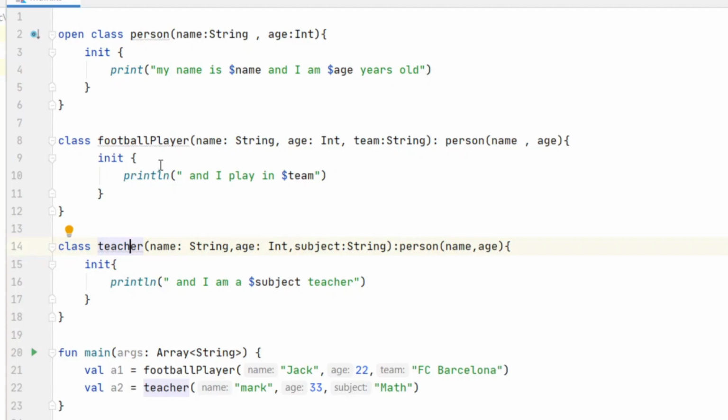Let's see here, we've got a football player and a teacher. They are both persons. They both have a name, they both have an age, but they are different in some way. Like the football player plays in teams and so on, and the teacher teaches subjects and works in school. But they are the same. They are people. So they've got a name, they've got an age, and they can walk, talk, and so on.